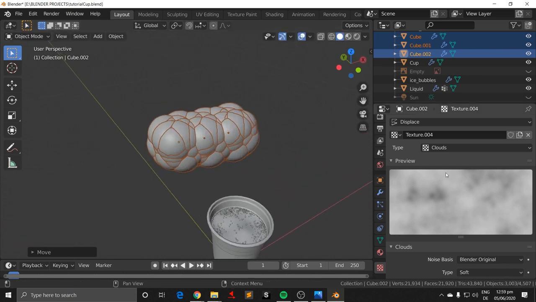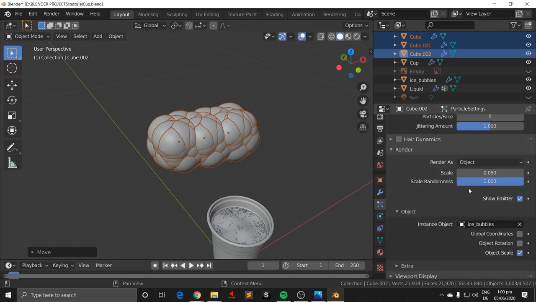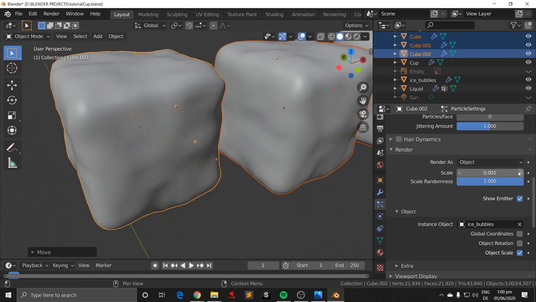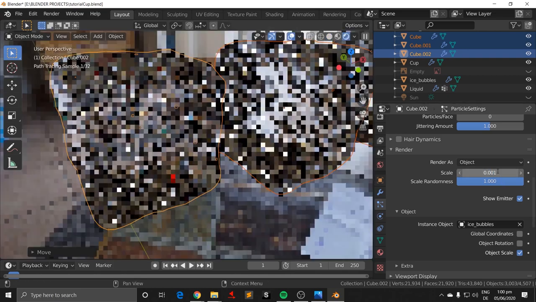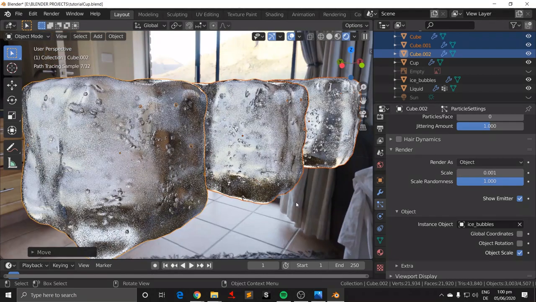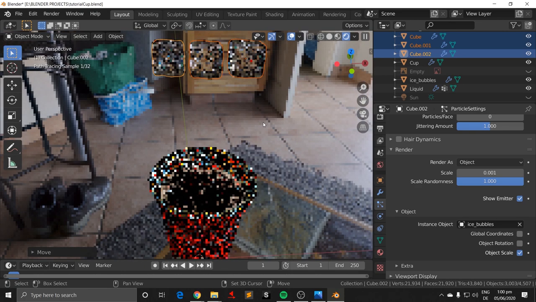And then just go into the particle systems. These are all shared still, as you can see, 3. So we only have to change this once. We have to just go ahead and change this to, like, let me just see the rendered view. Yeah, that looks about right. Okay, now we're going to take our ice cubes and we're going to put them into our drink.